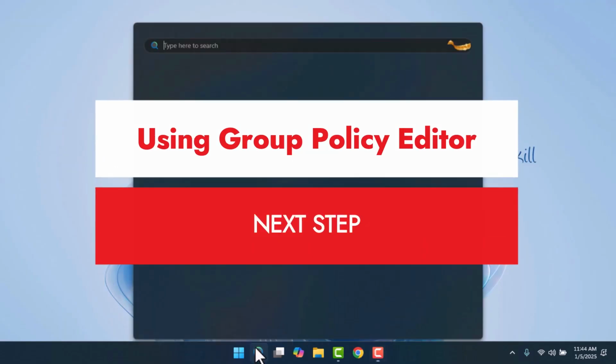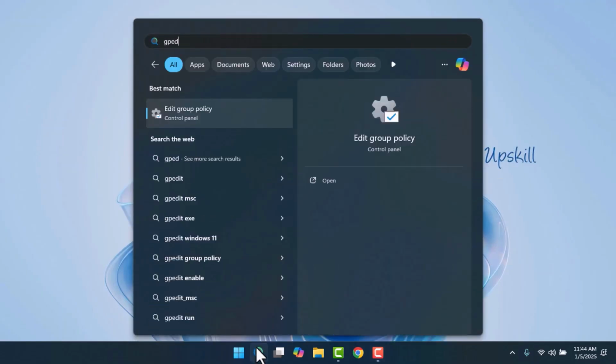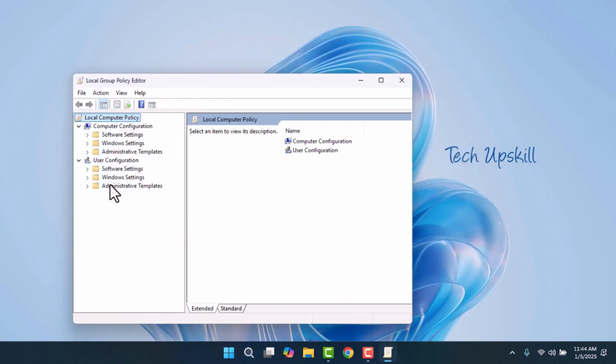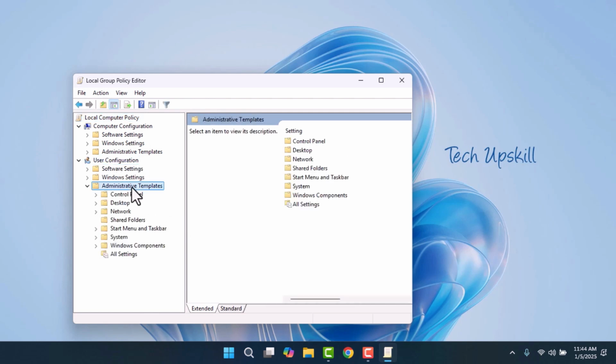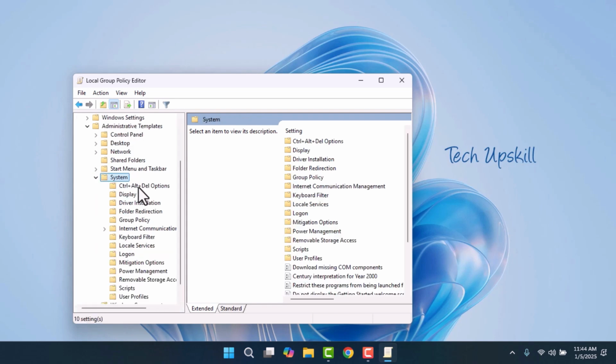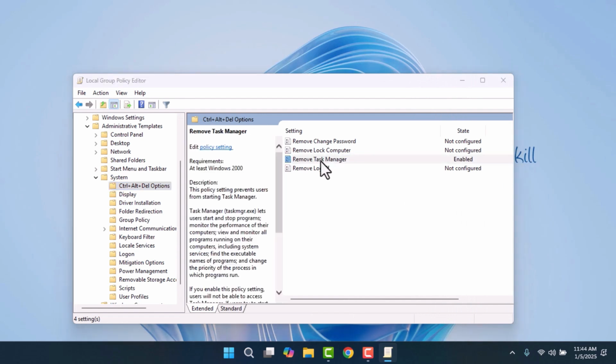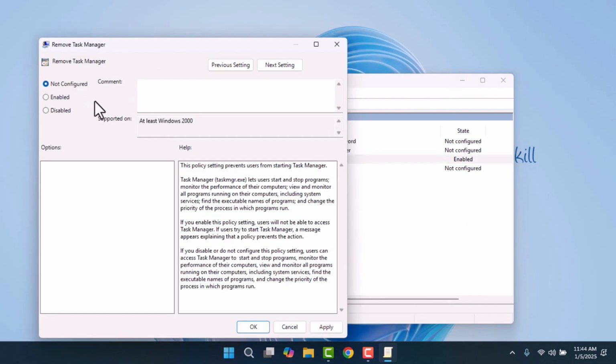Open the Start menu and type gpedit to access the Group Policy Editor. Once there, under User Configuration, expand Administrative Templates, then System, then Ctrl+Alt+Del options. On the right side, find Remove Task Manager, double-click it, and set it to Not Configured.